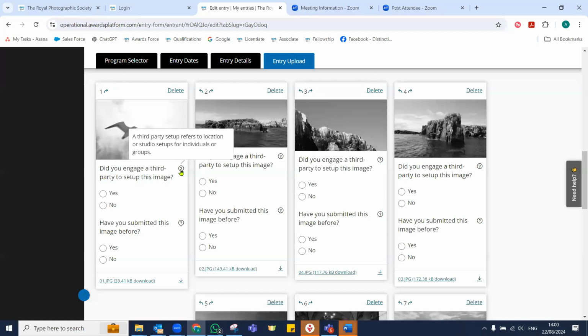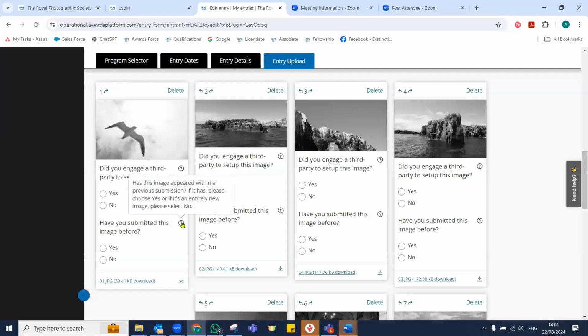Excuse me. Have you submitted this image before? Again, if you go to the icon, question mark, has this image appeared within the previous submission? If it has, please choose yes. Or if it's an entirely new image, please select no. So pretty straightforward. So if you've submitted this image before, for example, unfortunately, this image was one of the images that we fed in the feedback that wasn't quite to the level that we were looking for. And let's take an example that had 4 sensor spots on it, so it didn't make the grade. But now you've adjusted that.